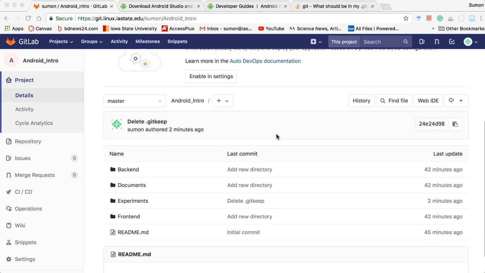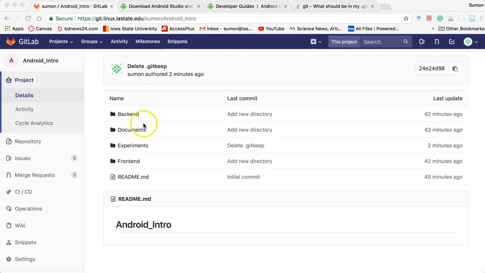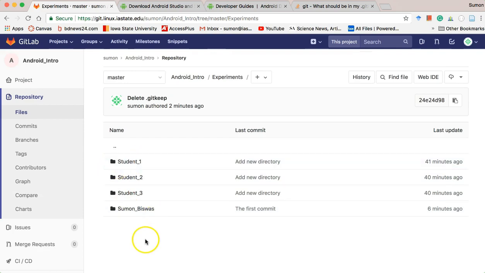So you have already got your GitLab repository for your group project. The repository looks similar to this. You have multiple directories like experiments, documents. Inside the experiments directory we'll have our separate experiments. You might want to create your own directory under experiments, so you can create a directory with your name and push your project to that directory so that it will not create any conflict with others' experiments. So let's do that now.